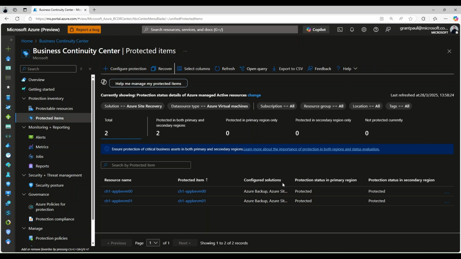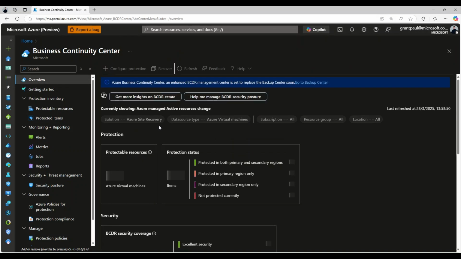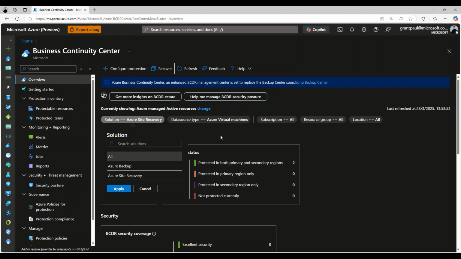So this quickly gives me that data in a couple of seconds. I could potentially export this to a CSV and then send it to our internal teams and get more information on what resources we actually need to set up disaster recovery on. If we go back to our overview page, we think of protectable resources as resources that are not protected by any solution, i.e. backup or Azure Site Recovery.